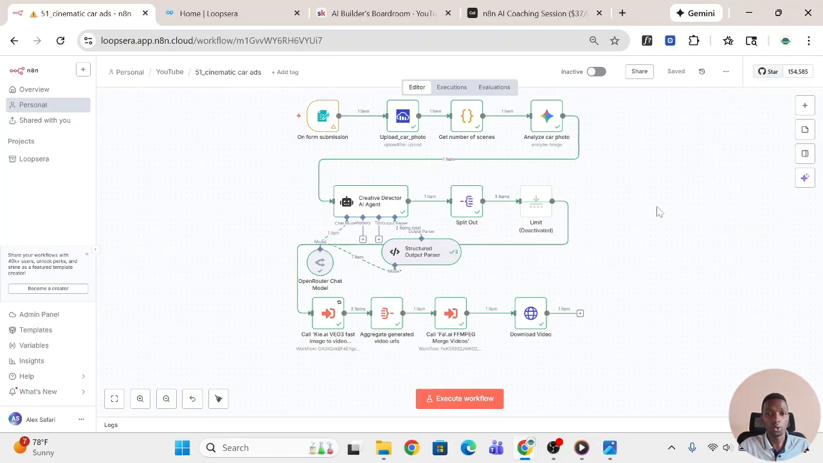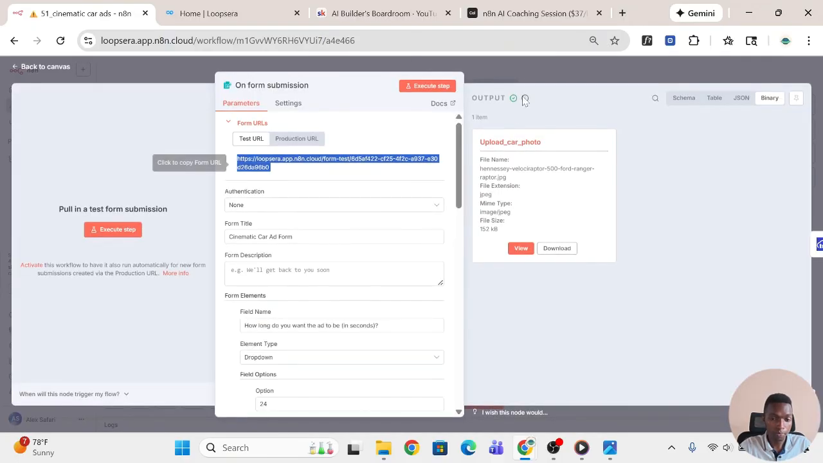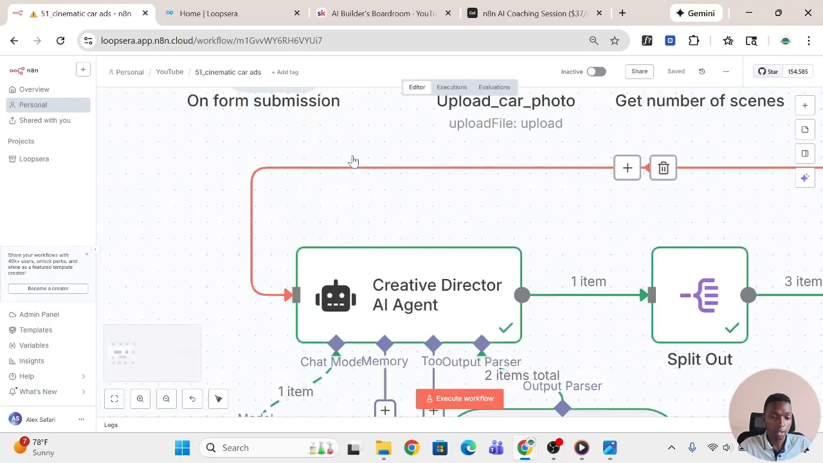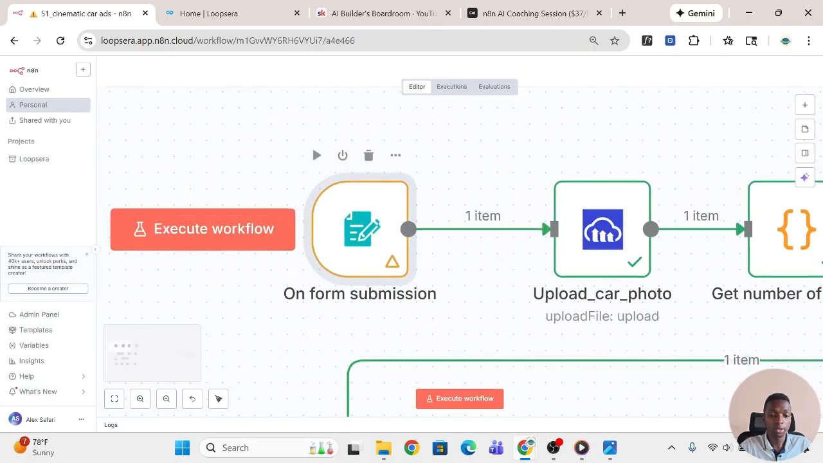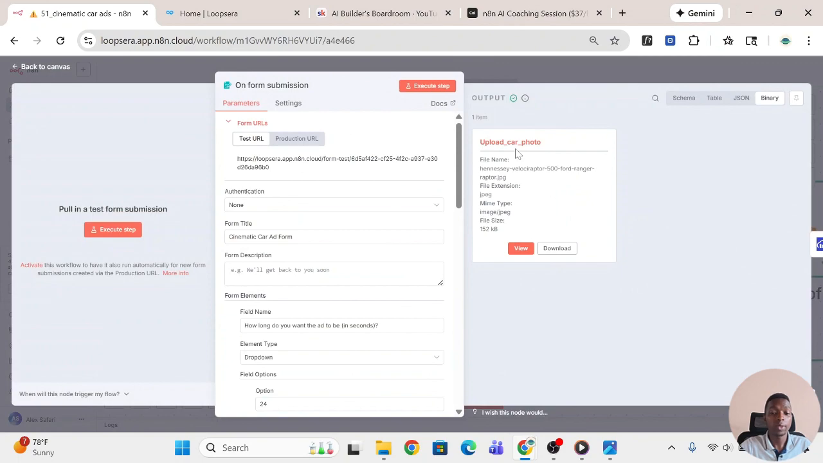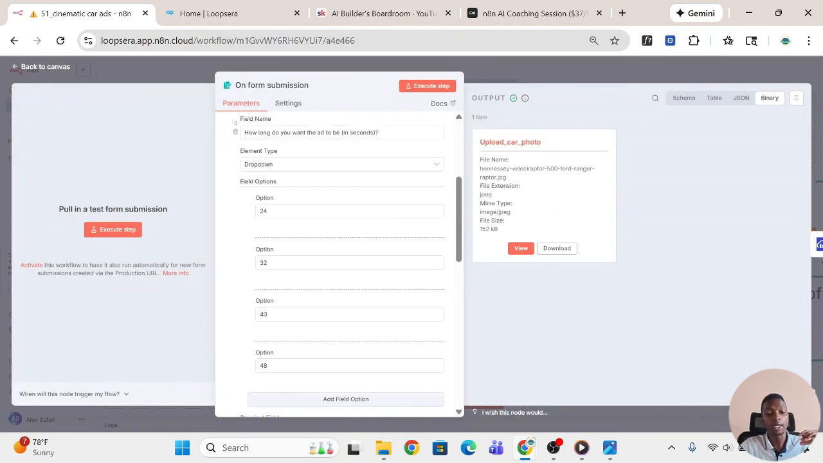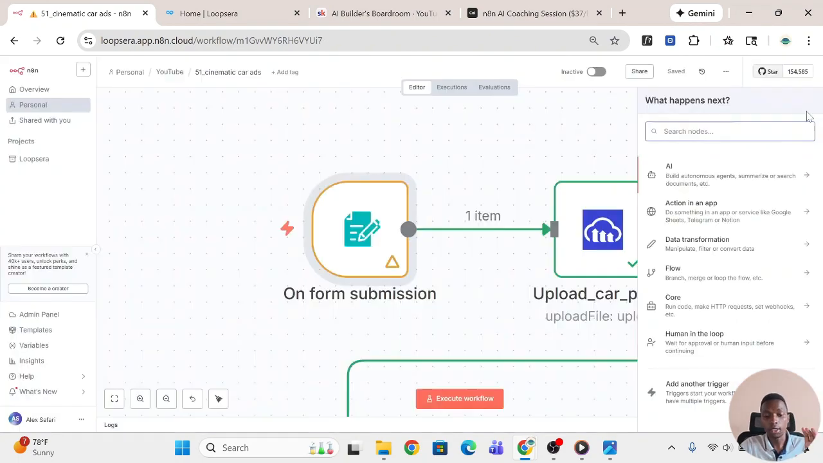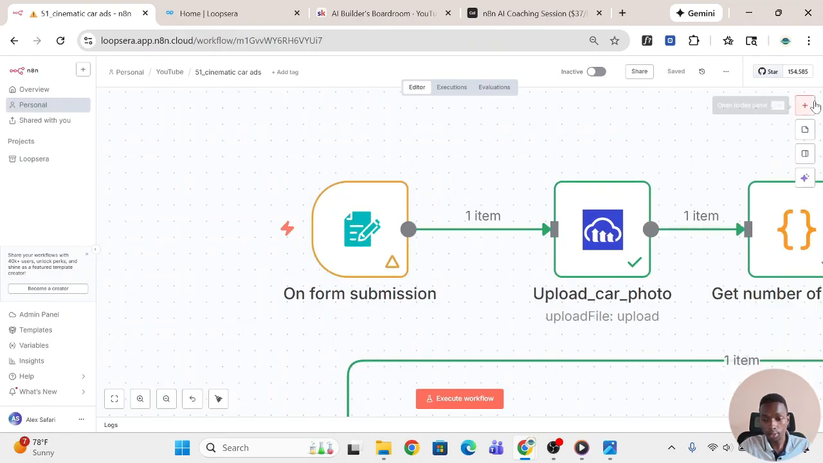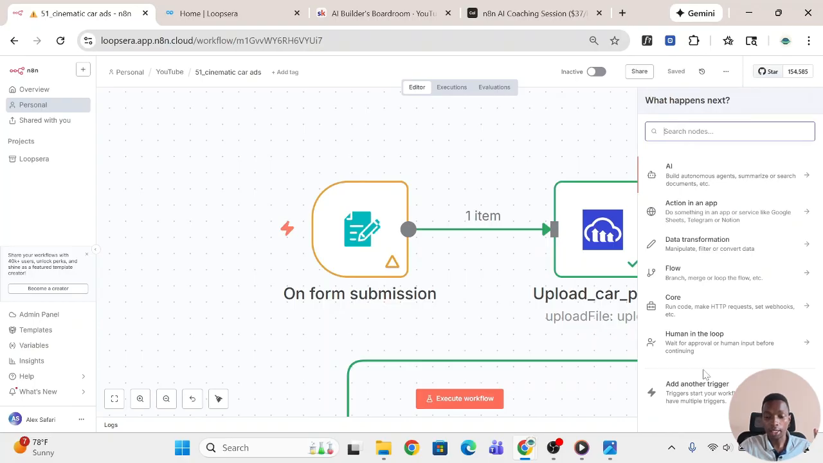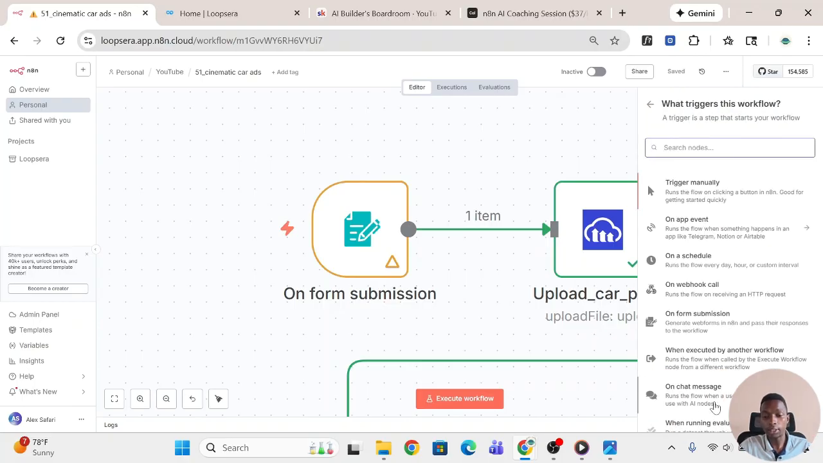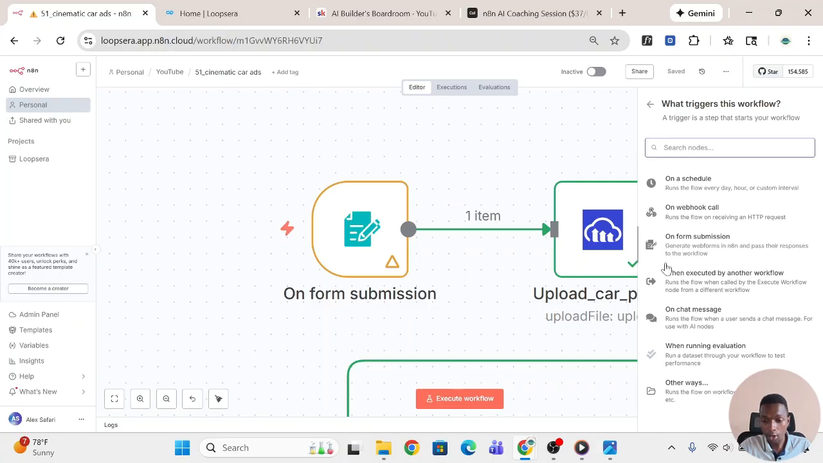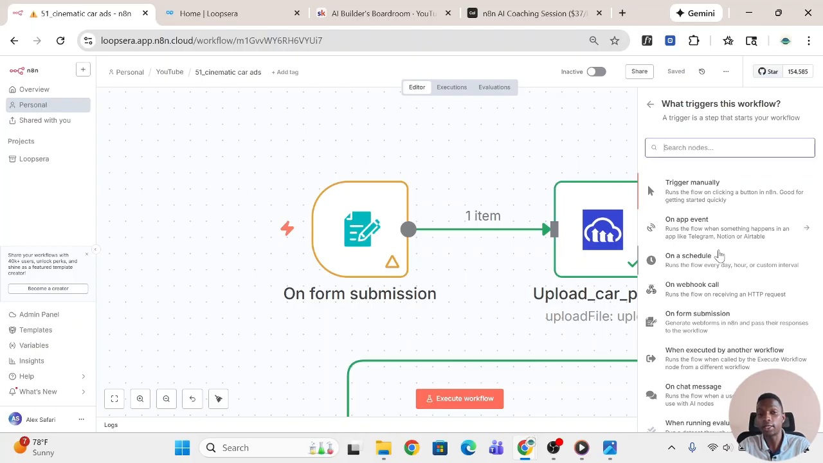Now, let me walk you through the whole system. This system is being triggered by a form submission. This is where we upload the image, the description, and how long we'd like the ad to run. If you don't know how to add the form submission trigger, you'll click on this plus button in the top right corner, click add another trigger, and select on form submission. Or if you haven't added a trigger, this list is going to show up in the right menu.